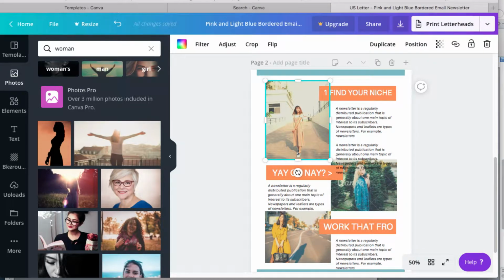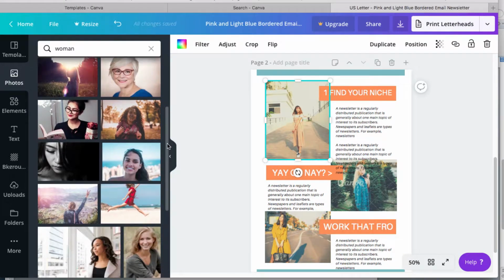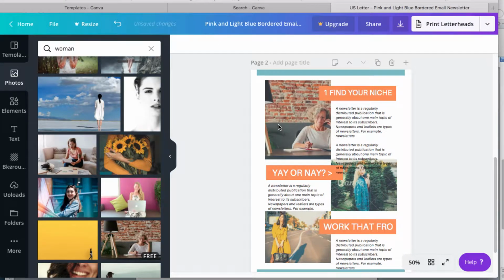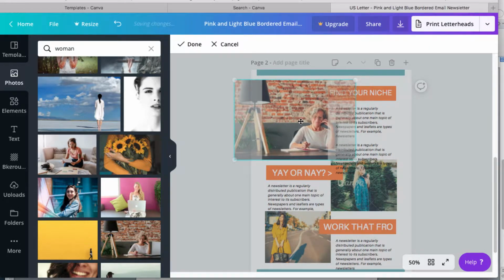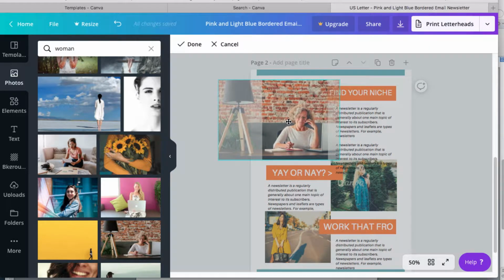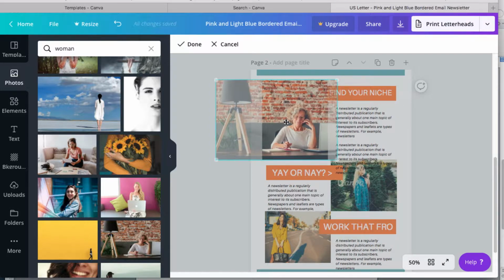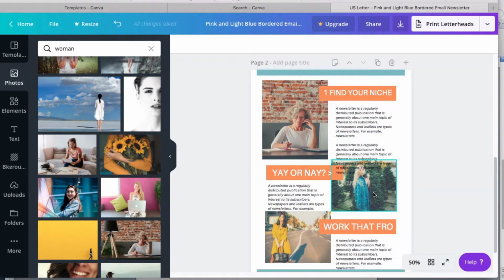Again, there are many pictures. This one I like, but if you move it, you can see the whole picture moves. So you have to click on crop and then you can move it and center it. And then we have it. I like this woman searching.